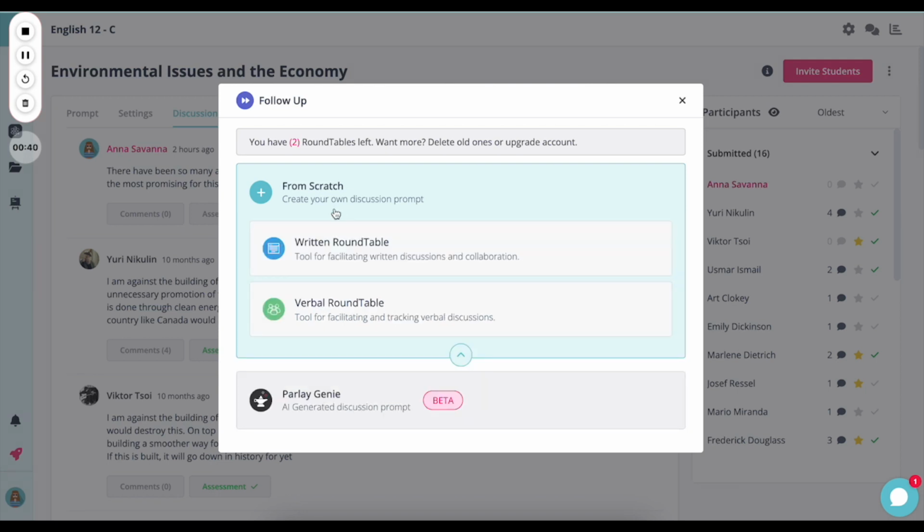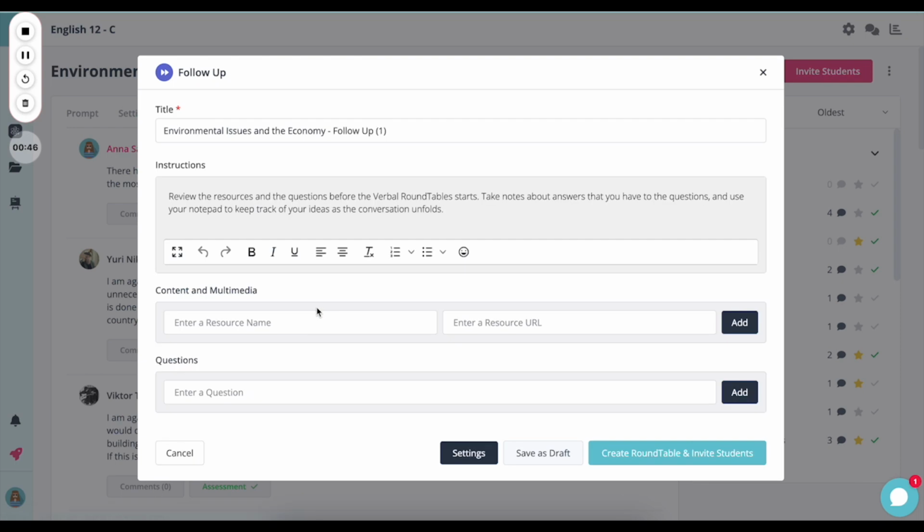We'll start by going from scratch. So let's say I wanted to create one from scratch. I would create, let's say I wanted to do a verbal roundtable. It creates a discussion prompt, and it's blank for me. So I can go in and add content to multimedia, instructions, discussion questions as a follow-up to the original written roundtable that we had.